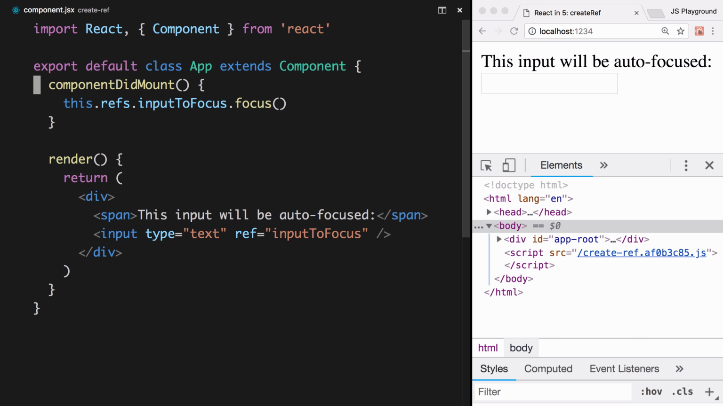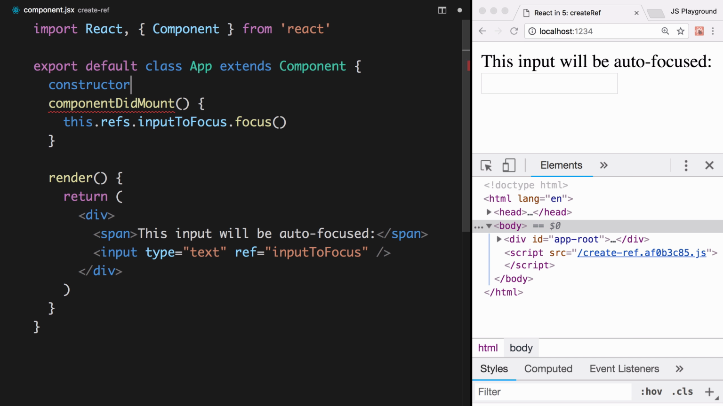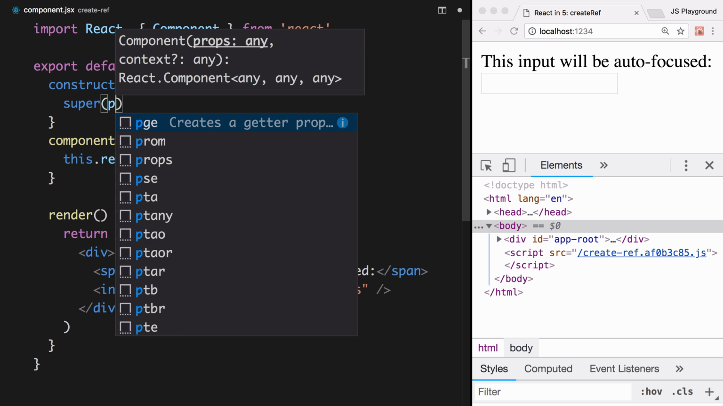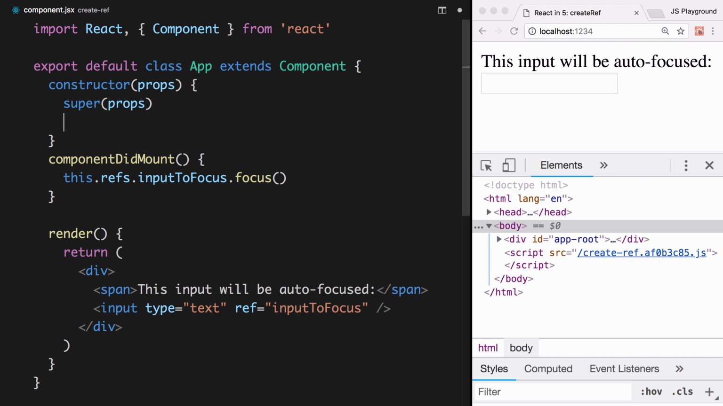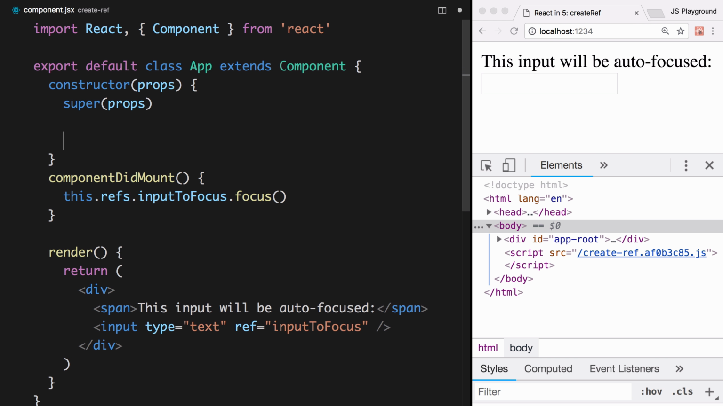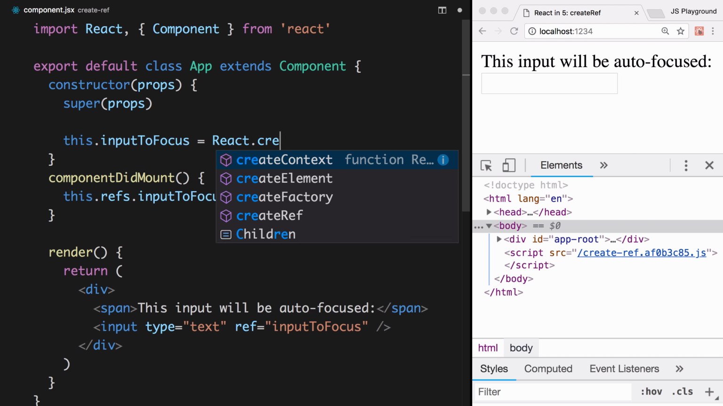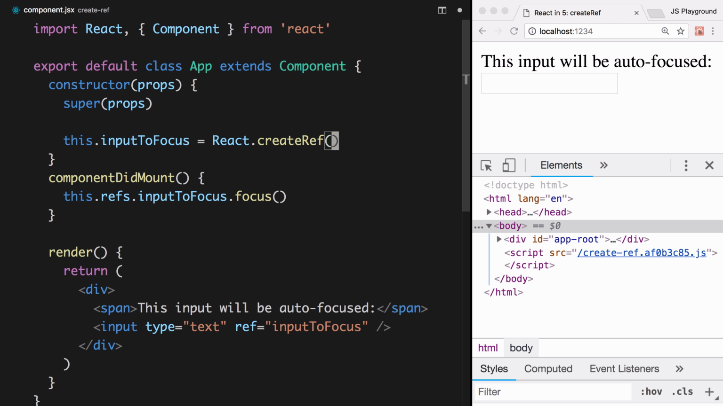So the first thing I'm going to do is to create a constructor function, and this will take in our props. And in React, we always have to call super with the props to ensure that React instantiates our component correctly. And now we're going to just create a reference, and the suggested place to put them is on the instance of the component. So I'm going to say this.inputToFocus. And now we just create a reference. So the React module exposes a createRef function. So we'll do React.createRef, just like that.